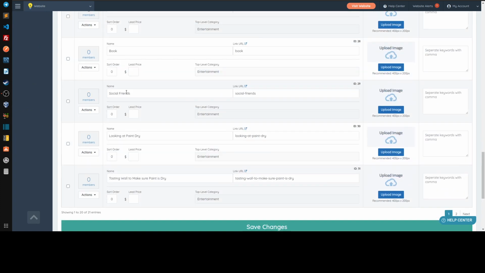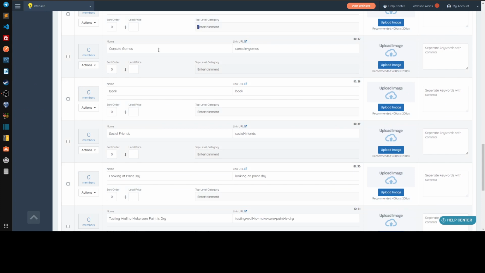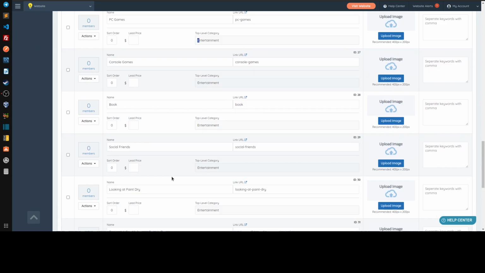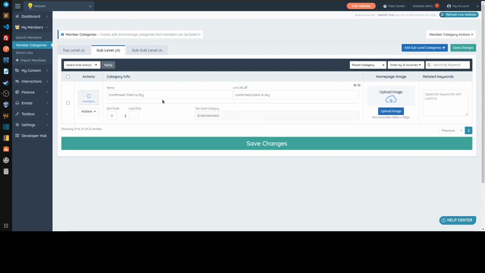You can see, social friends, book, console games, looking at paint dry, tasting wall to make sure paint is dry, and even the best one, confirmed paint is dry after tasting it. So now that we know that paint is dry, let's continue.